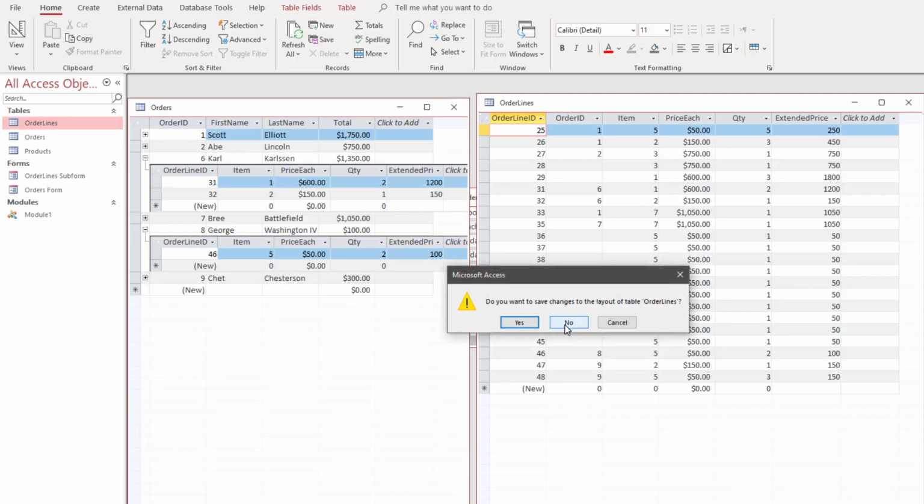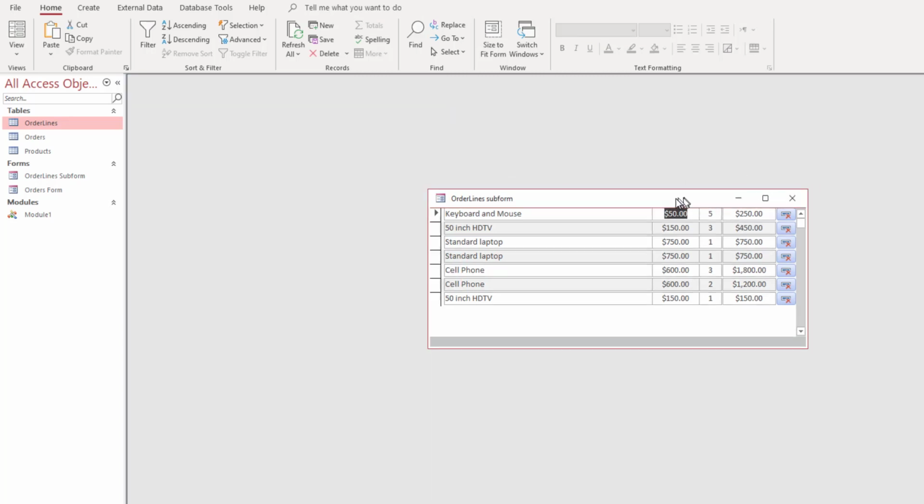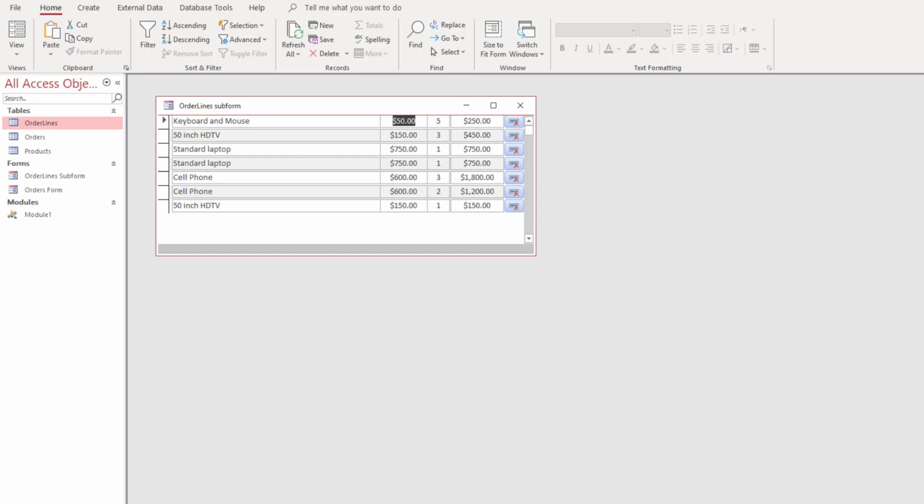I hate it when it does this. You don't remember making any changes, but apparently even widening a column counts as a change. It's really sneaky that way.